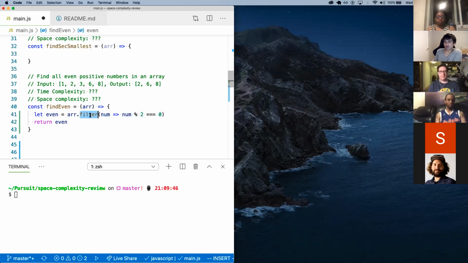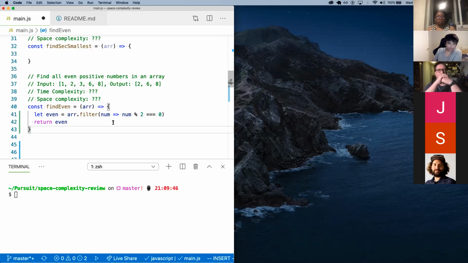Filter is something that I was glad to see that all of you said linear time. You know that the filter is a loop under the hood. That's really good. Most array methods are a loop under the hood. Not all of them, but most. Okay, now, so we have the time complexity. How about the space complexity? Anything growing here in terms of space?